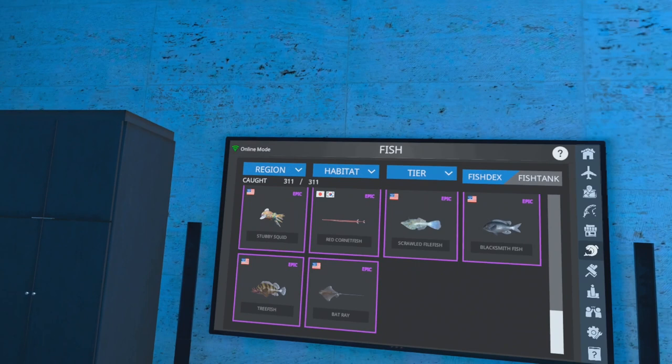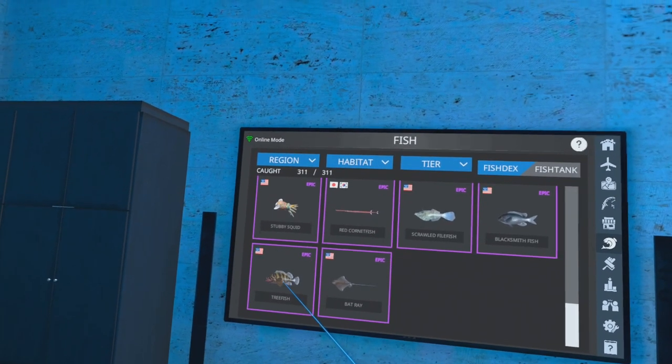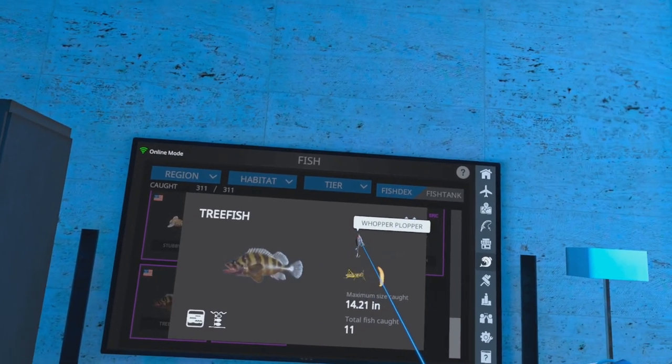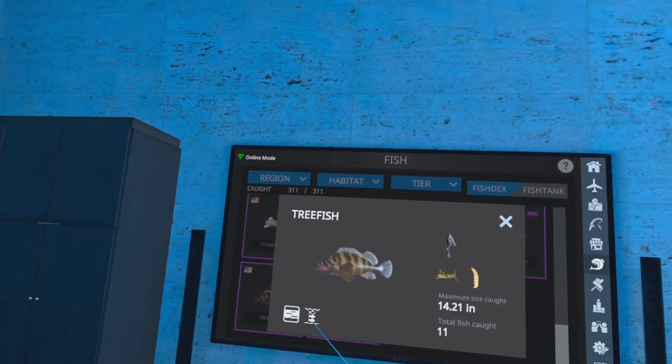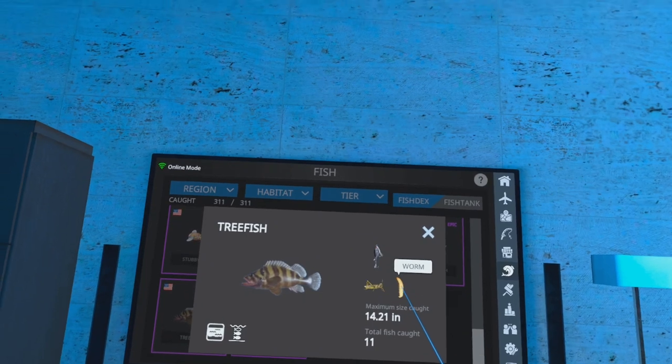So in today's video, we're going to be going after the treefish. Let's go ahead and pull up the treefish here. We can see that it likes whopper plopper. I'm not quite sure why, since it's a bottom fish, grasshopper, and worm.